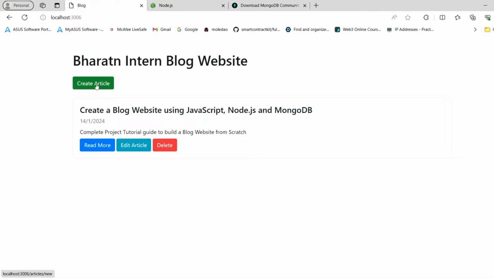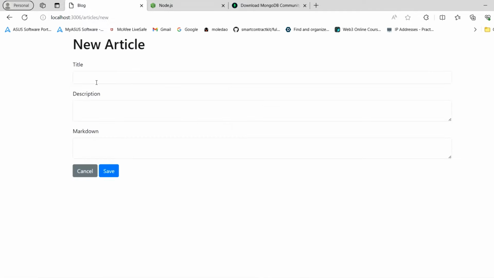Here, if you want to create new articles, you can click on the create article button. You can give the details here. I'm just giving the title name as title, guys, just for showing you. You can give whatever details you require here. So let me give the details as blog title. Here I'm going to give the description, and here I'm going to give simply details.